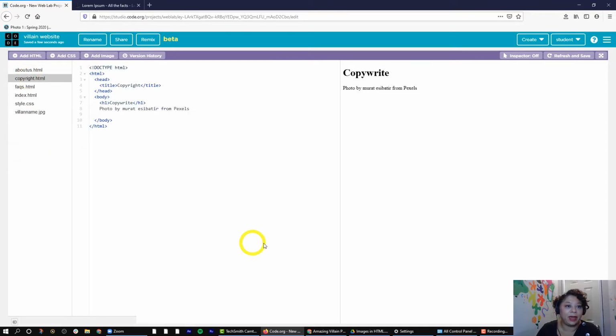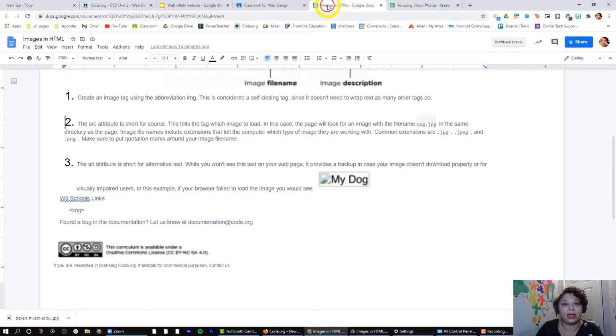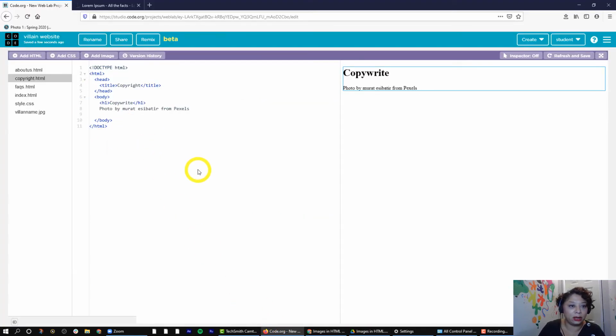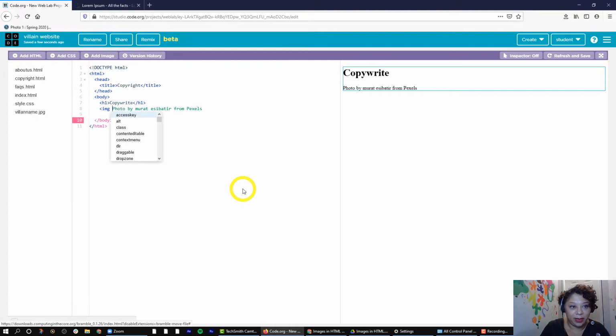Okay, now I'm going to go to my copyright page, and I'm going to show you how to add a photo. So going back to our image, this is our code, open IMG. So in code.org, I am going to do the open tag, and I am going to go IMG, and there it is. I'm going to do a space. Actually, I'm going to hit an enter so that goes down. Nope. Sorry, I did that wrong. Just delete that. Delete it back.